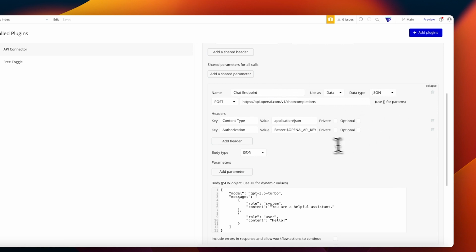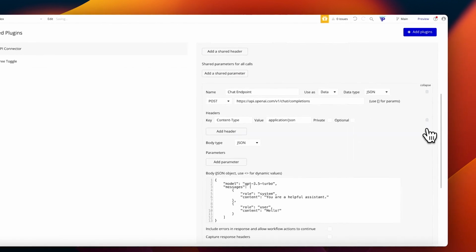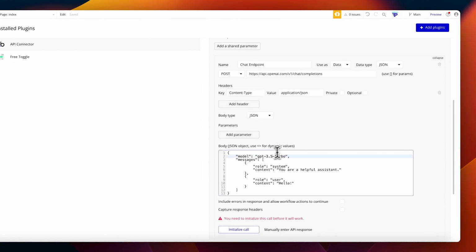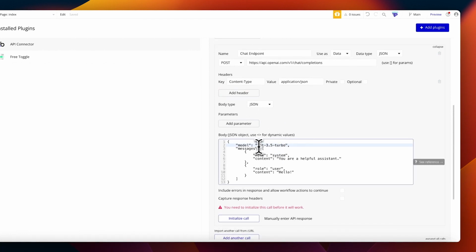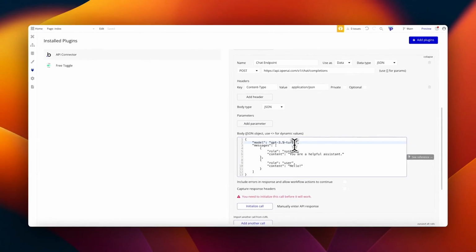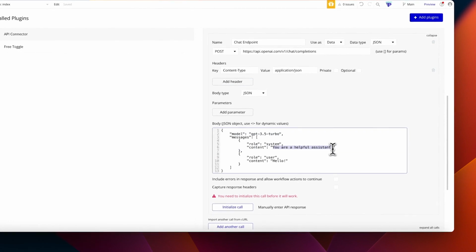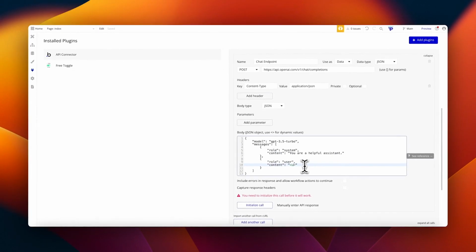But what we'll do here, you can see it has bearer OpenAI API key here. We can delete that because we have it in the shared header. And it has a JSON body. So in this body, you can see it has the model, which we're going to use GPT 3.5 Turbo. You could make that model dynamic and you can see the messages. Now, we want the user to be able to customize this message. So what we're going to do is add a dynamic input here, and we're going to say user message.